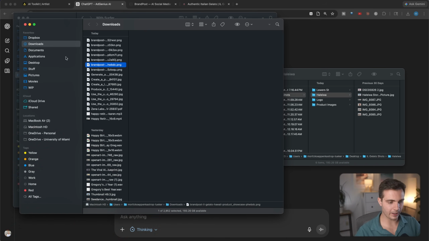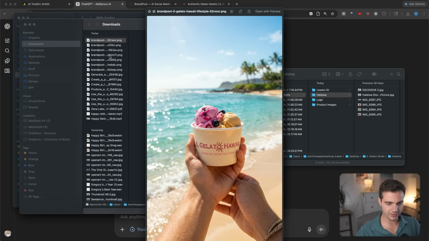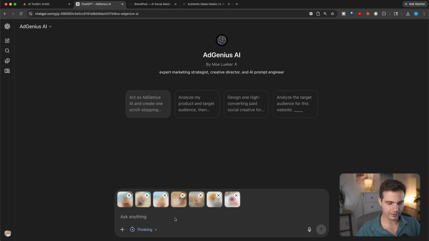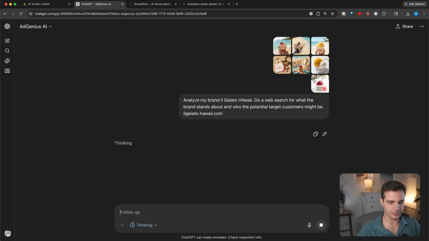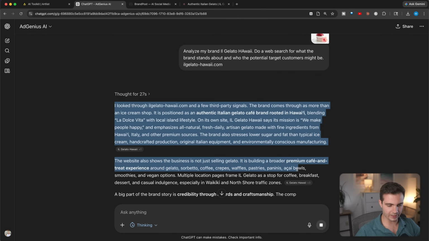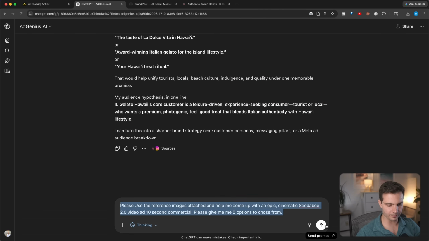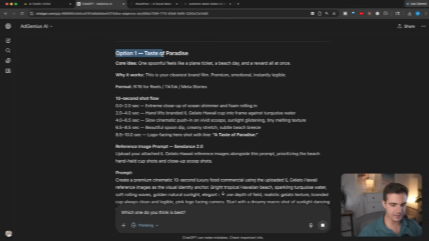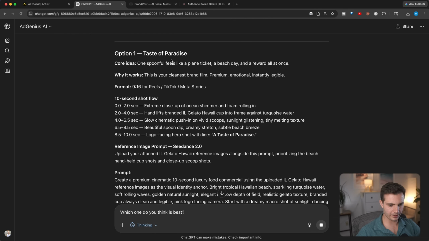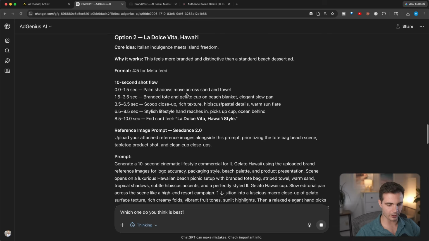And now I'm gonna go back to some of the branded images, like this one, and I can drag them all into my AI Ad Genius generator. But before I ask it to generate the prompts, I'll first ask it to analyze my brand. And I'll upload some reference images right here. It's now giving me the exact brand analysis, and I can simply give it a simple follow-up request, something like this. And it gave me a few options like a taste of paradise, and it tells me the core idea of the concept, and it does it for 5 different options right here.